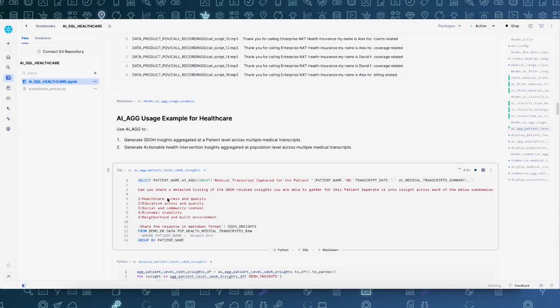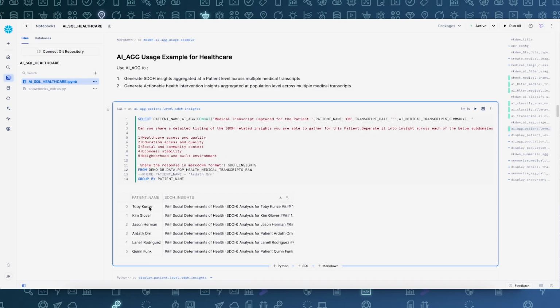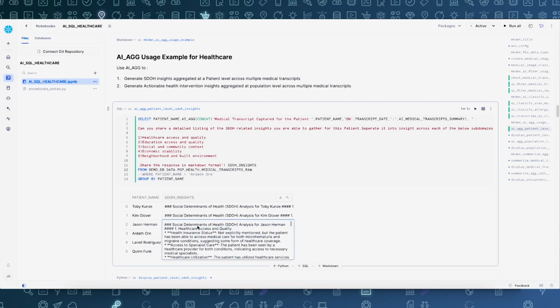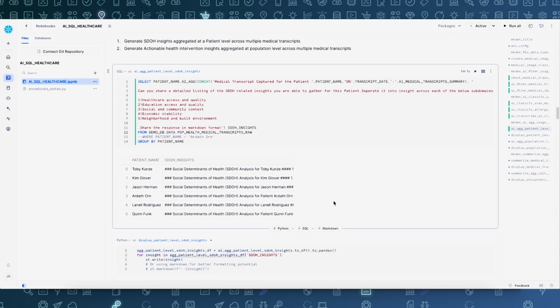AI Aggregate, as you can imagine, is cutting through a huge corpus of data. So it can take a bit of time when it executes. I'm going to skip forward quickly and get the results back. Okay, great. The results are back. So we have it rolled up at the patient level and we have the AI powered or AI aggregate powered SDOH insights. This interface may not be the best one for you to look at it.